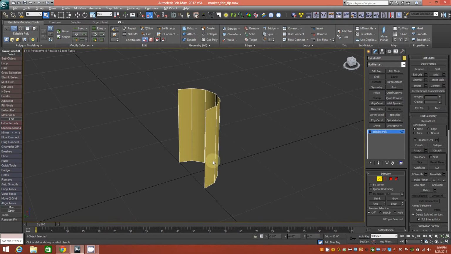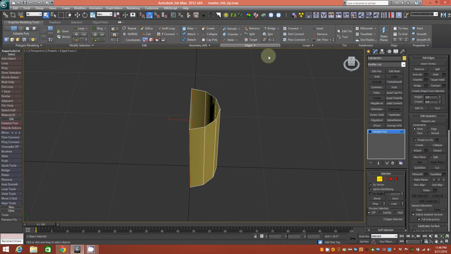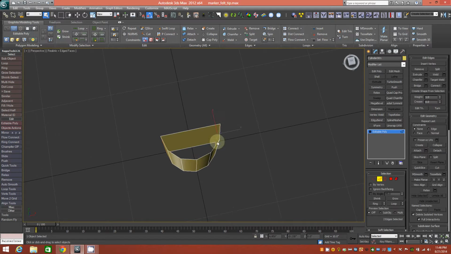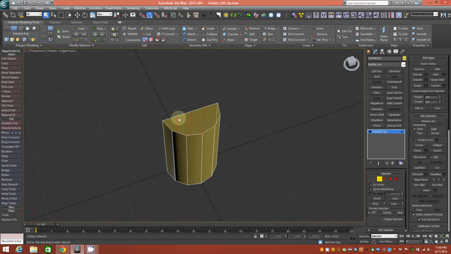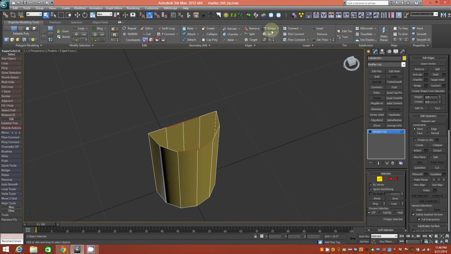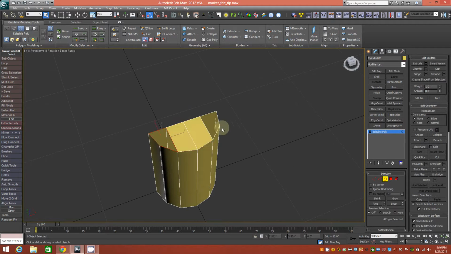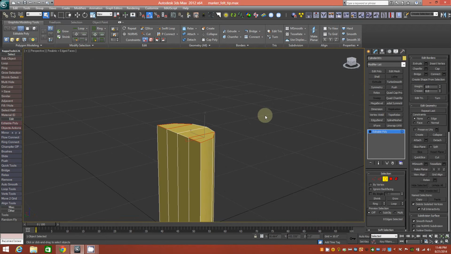Switch to edge mode and grab these two end edges and bridge them. And from here, grab the two edges on your bridge, and we'll connect with 3 segments. The purpose of this is because ultimately we want to quad cap this area right here. So we'll do that by selecting these center segments, and we'll bridge those, and then we'll just cap the holes. All right, and that gives us a nice quadrilateral result.